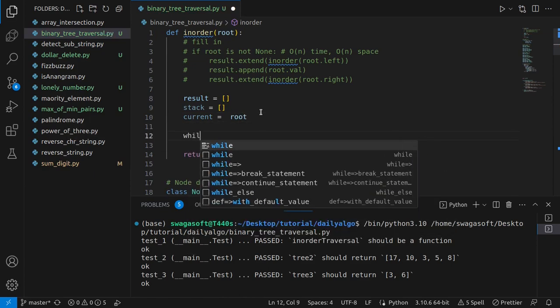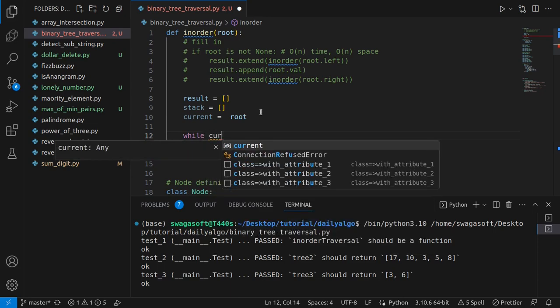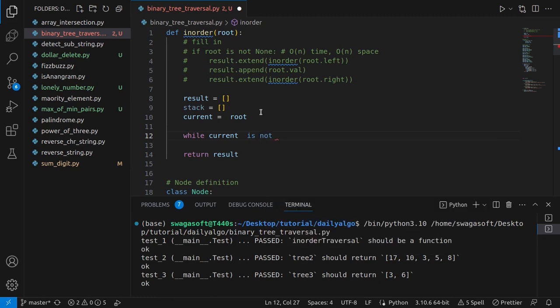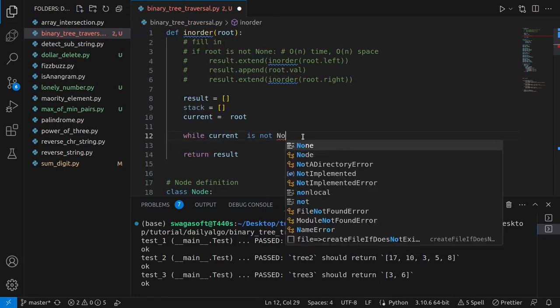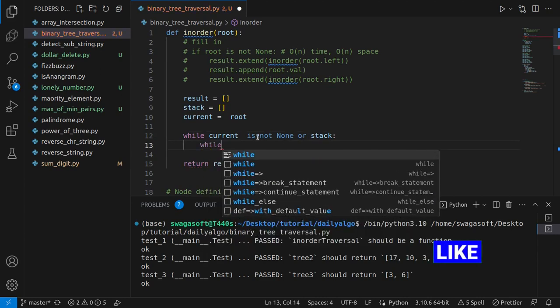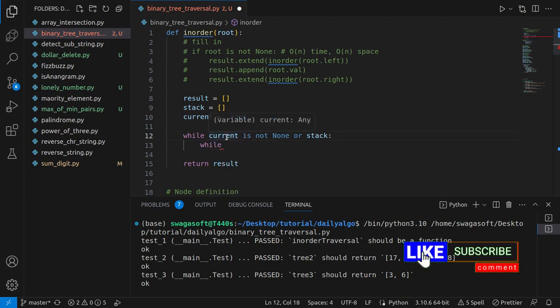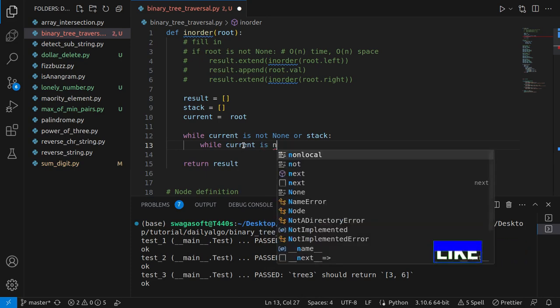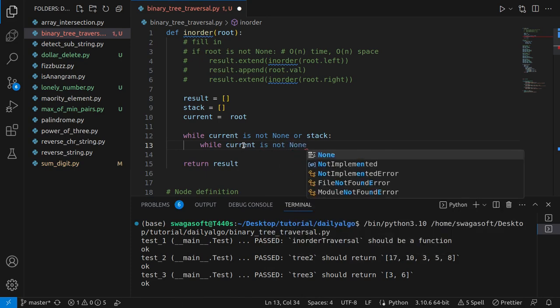Okay, so I'm going to use a while loop. So while the current is not none, or I have an item in the stack. So this is two conditions: while the current node is not none and there is an item in the stack. So I want to do some looping. Then while the current is not none.